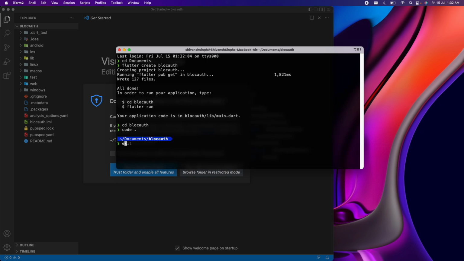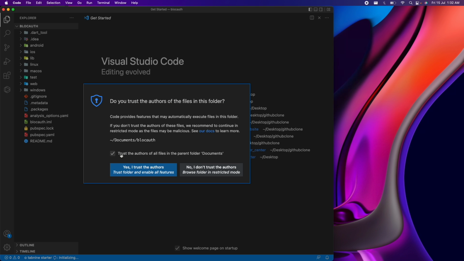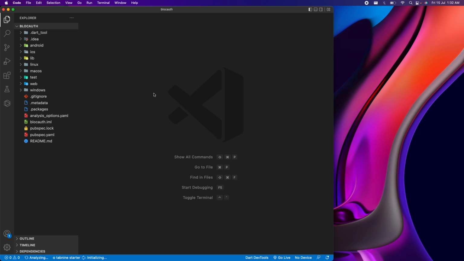You can exit this. I trust the author. And here you can see we have this new project created. Now the thing that we need to delete from here is the Linux folder, because we are not developing it for Linux, macOS, and also Windows. We'll be only having this main.dart file.